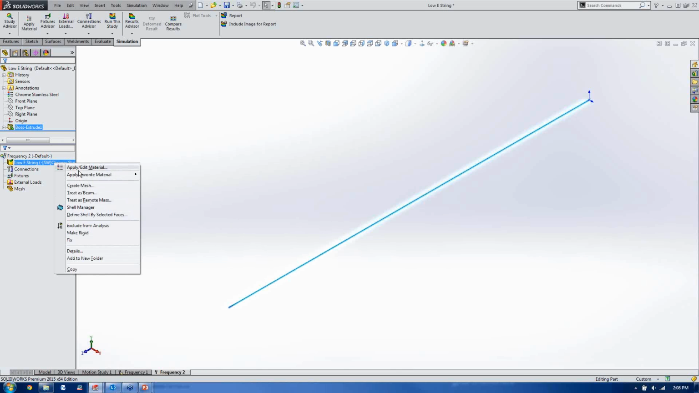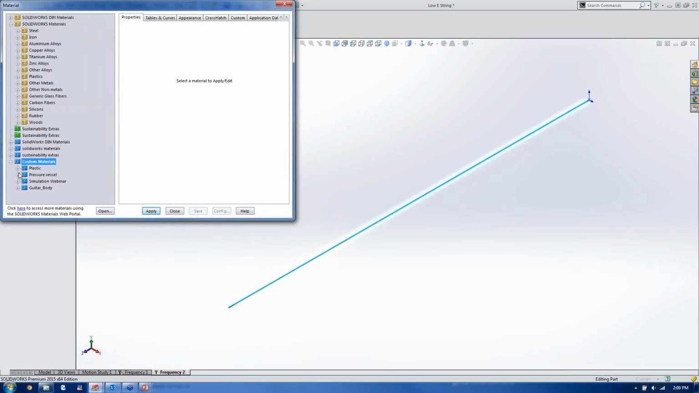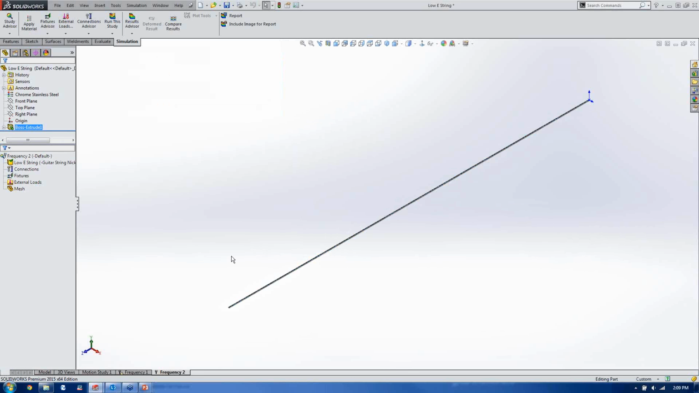I'm going to first just make sure I have a material applied to this here. I'm just using a material that I've selected here. Guitar strings are really made out of sort of a combination of steel core wound with nickel on the outside. So I've just created a custom material there to try to map those properties as closely as I could. Realistically, maybe we'd want to actually model the wound core geometry, but for this case, we'll just go with the simplified version here.